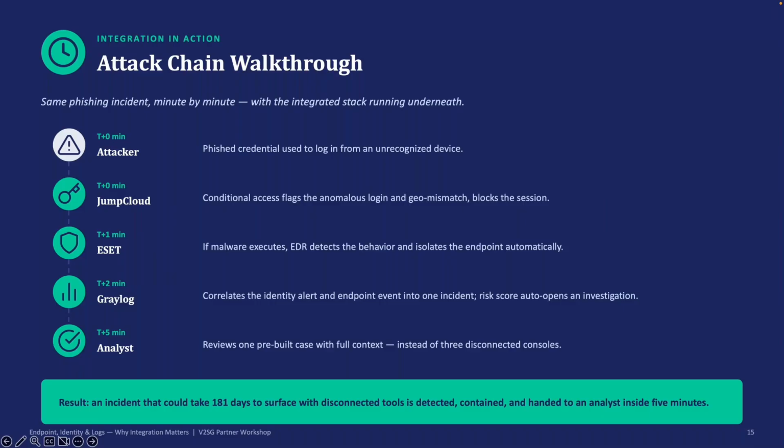So that's the whole story of how ESET, Graylog, and JumpCloud work together. We minimize the attack surface, and we block attacks when we are able to detect them. And Graylog also keeps the history. What happened, how it happened, and when it happened, we keep in Graylog, so you can do a review.